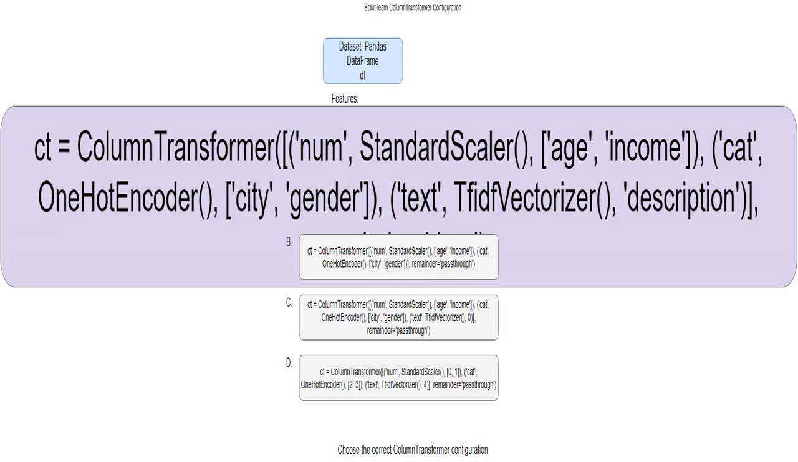This is option A. I'm using a ColumnTransformer to process my data. I apply StandardScaler to my numerical features, age and income, OneHotEncoder to categorical features, city and gender, and TfidfVectorizer to the text feature, description. The remainder equals drop part means I'll ignore any other columns in the data frame.